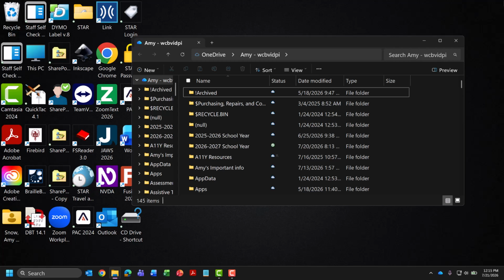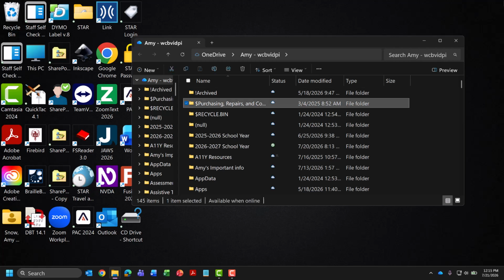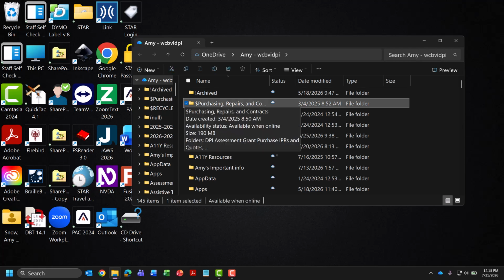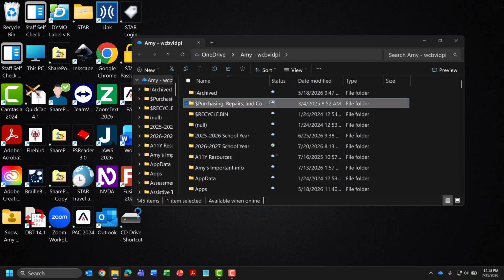This gives me a lot more information. It tells me my focus is on a file folder. I can also press my down arrow. Purchasing repairs and contracts, checked, 2 of 145. Status: available when online. It tells me my status by pressing the right arrow.